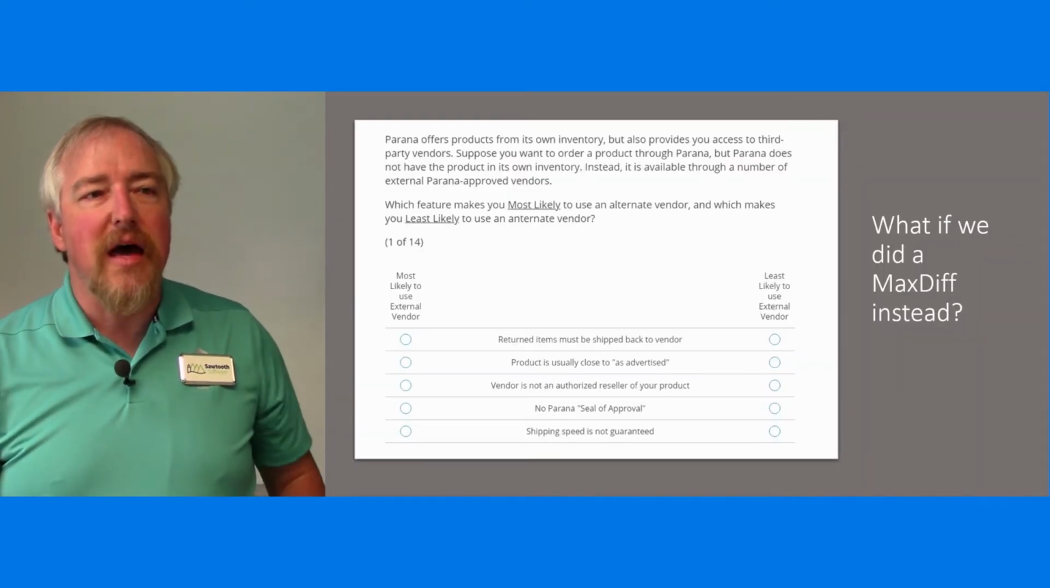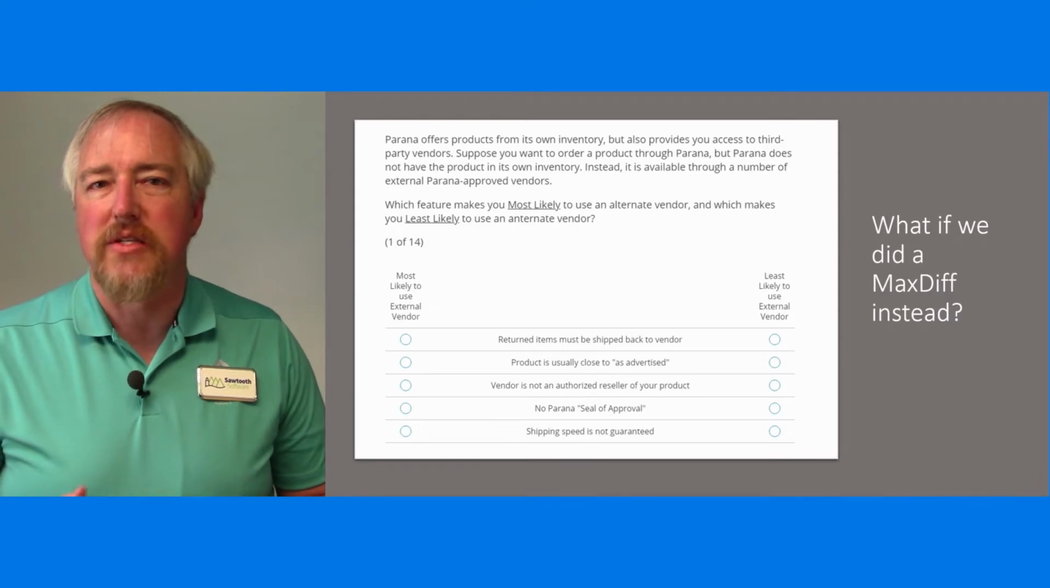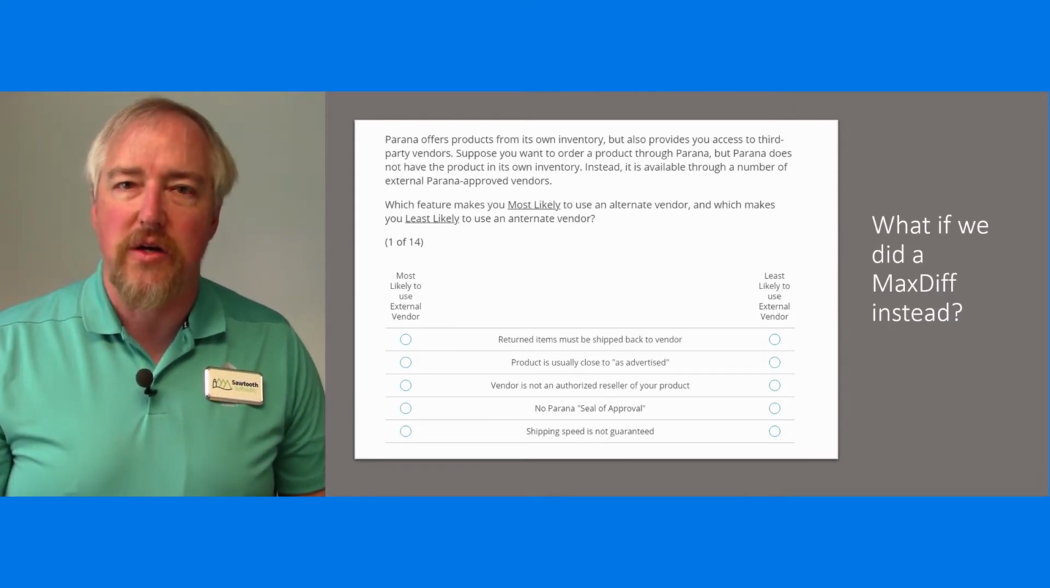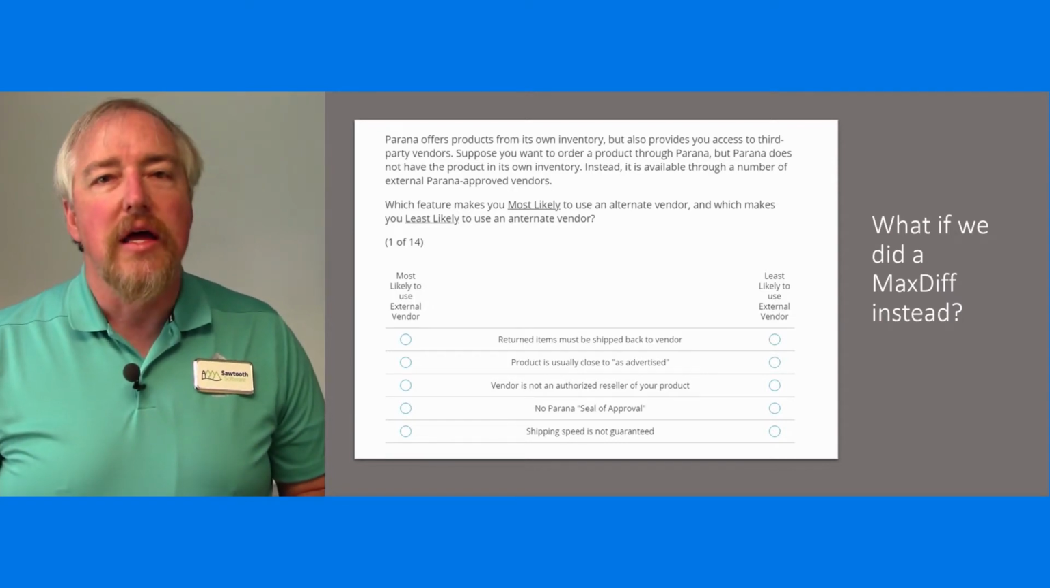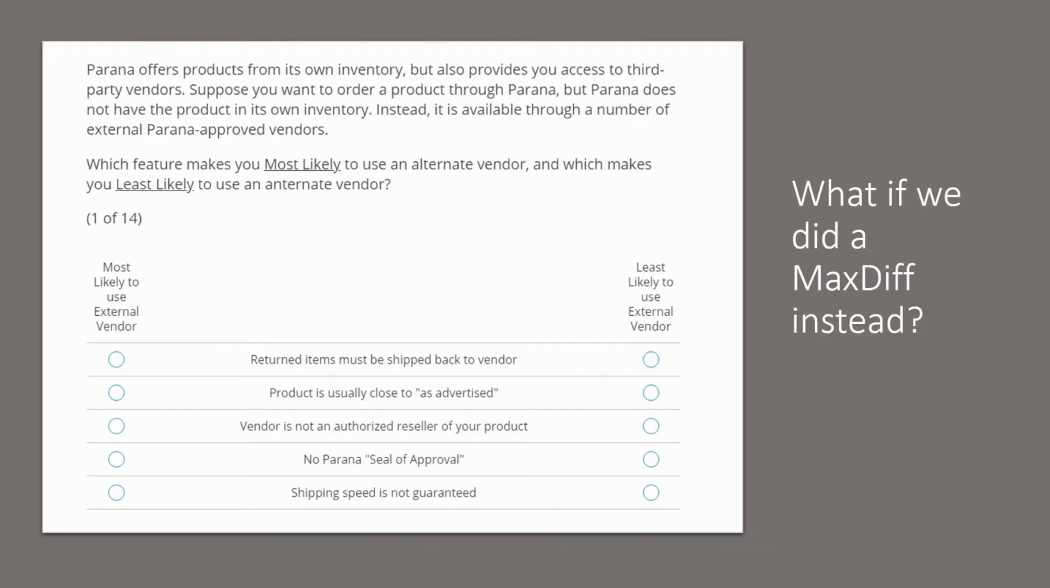So if we did this as a MaxDiff, we'd change the question a little bit. So we'd take the 23 items that were in our original CBC, and we just treat them as individual things. So instead of asking people to rate the whole concept, we'd say, here's some things that might make you choose one vendor over another. And we'd say, which one makes you most likely to use this external vendor? Which one makes you least likely to use an external vendor?